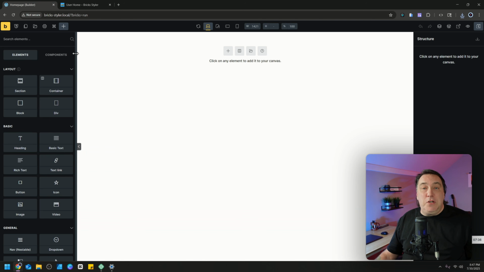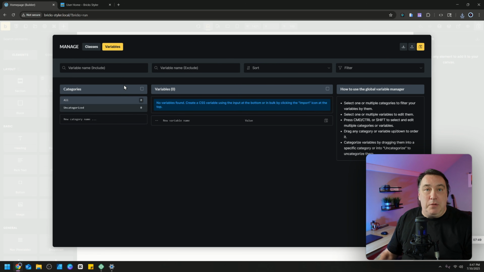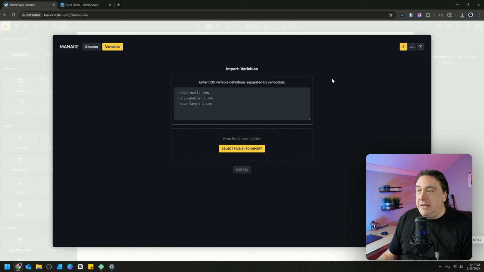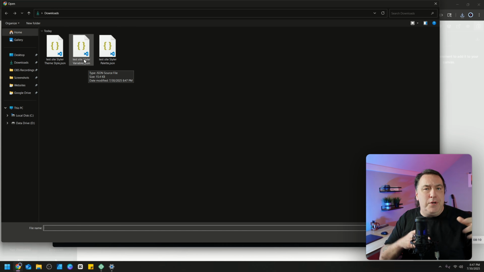So let's hop over to our sample site where I have just a blank install of Bricks. And as you can see, there's no classes, there's no variables, there's nothing. I've just installed this, all right? So the first thing let's do is import those variables. So we'll click import, we'll select the file that we just downloaded, and we'll see it'll say variables. It'll also tell you the name of the site, which is really handy. If you want to keep all of these files in a folder somewhere, you can then know exactly which site it is. So this is your variables.